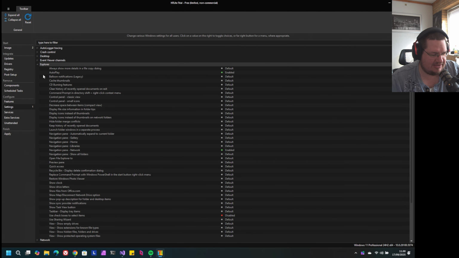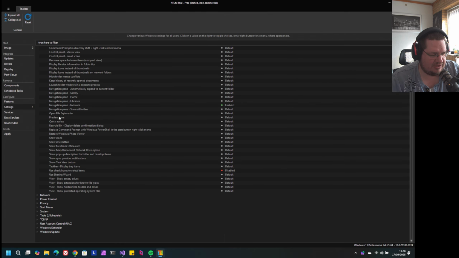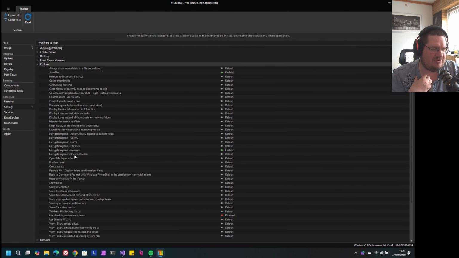So, you know, the file manager, customize it as much as you want. Enable preview pane by default. Show clock. I didn't know you could do that. Show drive letters, you can remove that if you want. I used to set up like the default view of folders in here.